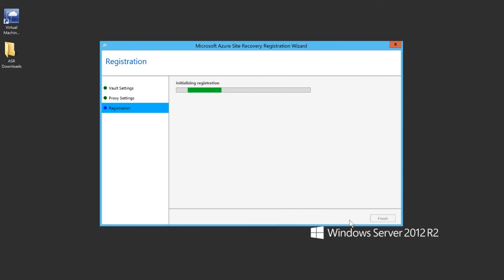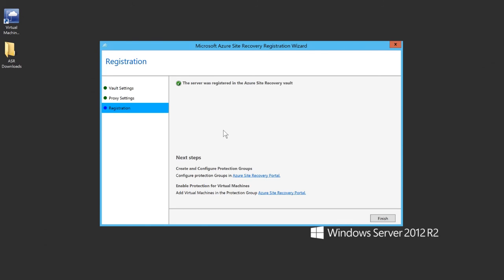And this is going to finalize my installation. Once this is complete, we're going to relaunch the VMM console and check out what is new in the console. Okay, so the registration is complete, and we can see here that the installation is giving us some next steps to create and configure protection groups, and to also enable protection for virtual machines.